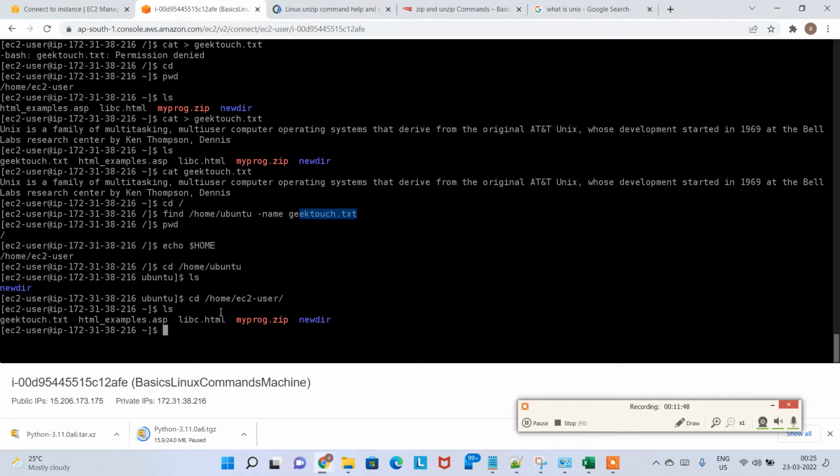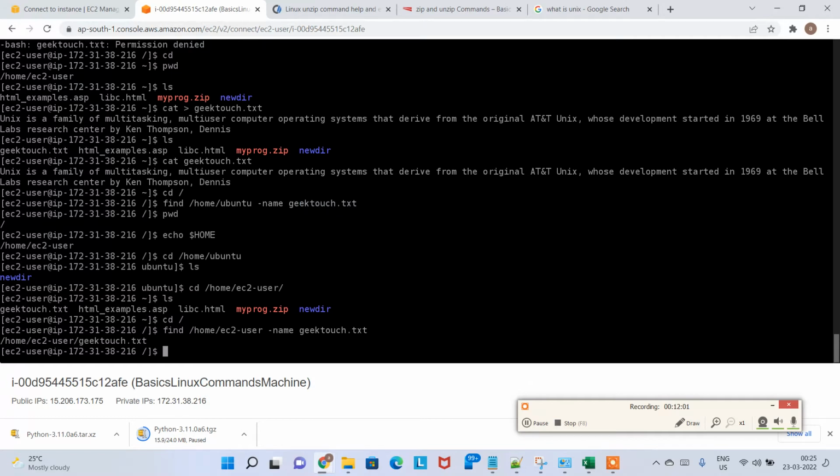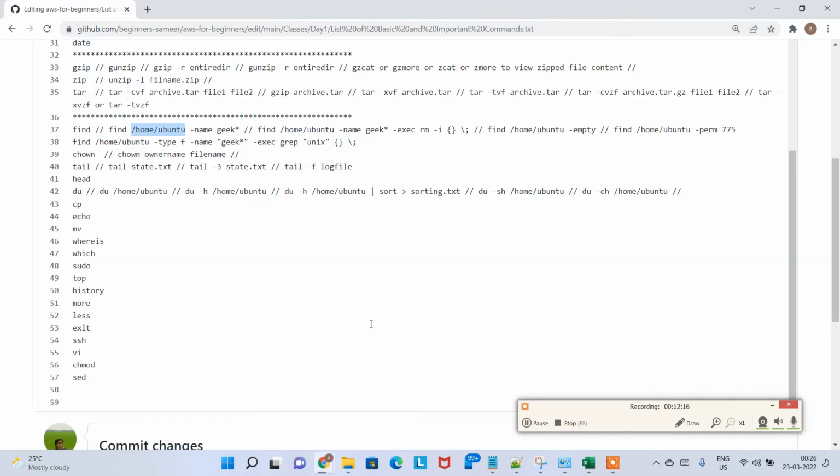Now we will execute it. Okay, so cd, I'm in the root directory. So find /home/ec2-user, then hyphen name, then I'm just typing geek-touch.txt. See, it just found it. So find, then where to find, then what to find. That's all, as simple as it is. Just to kickstart, this is more than enough.